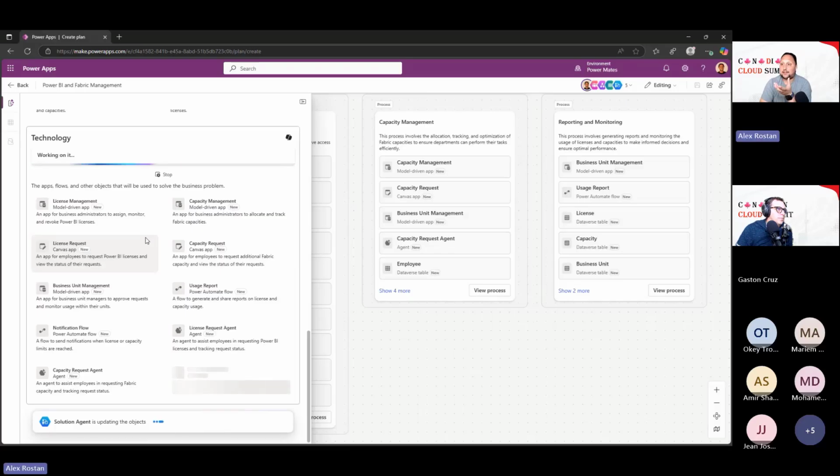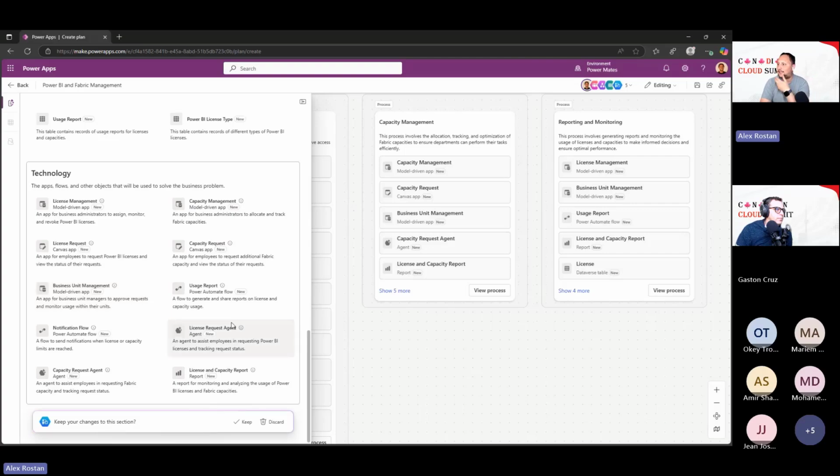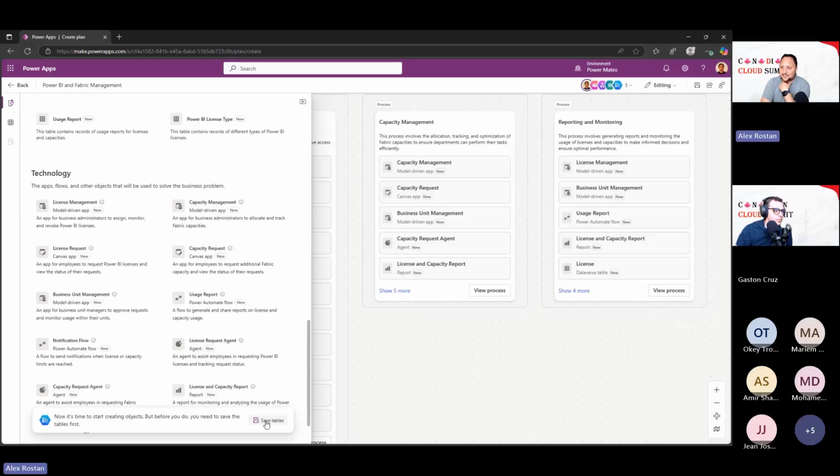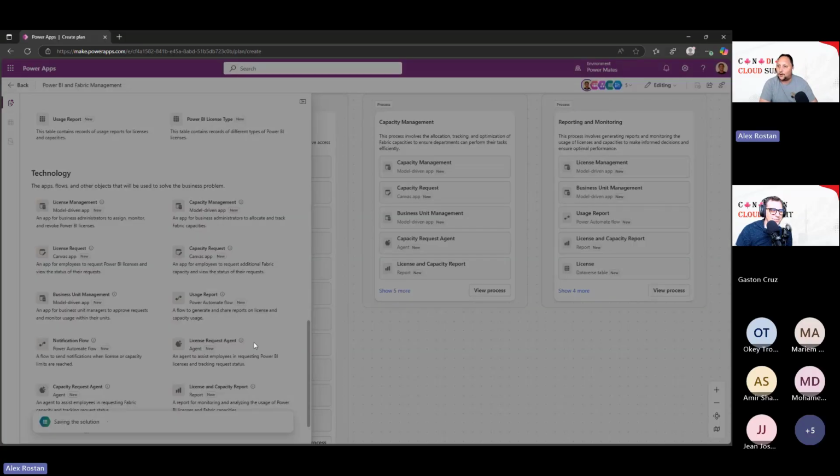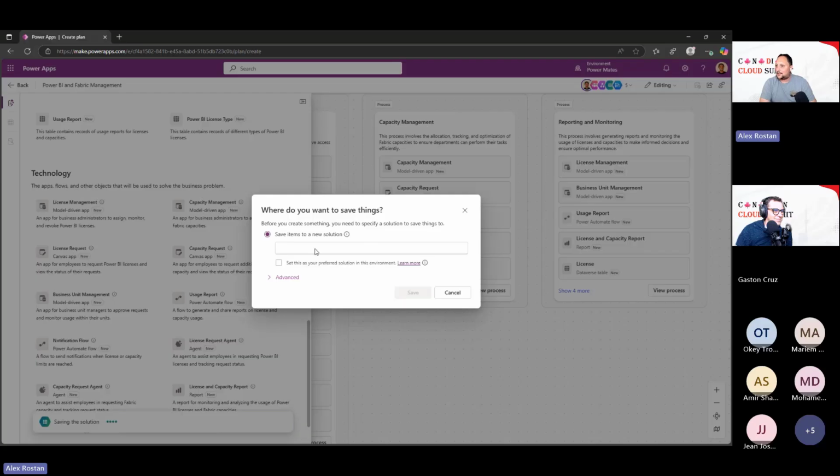What should happen here is that the solution agent should understand that I am saying add a Power BI report to the process reporting and monitoring. That could fail, we are working live, but that is what should happen. As you can see here, we have the report for license and capacity. So let's click on keep. Let's click on looks good. I'm going to do that fast. Let's click on save tables, and save as a solution. If not, I'm going to take all of Gaston's time here, and I don't want to do that.